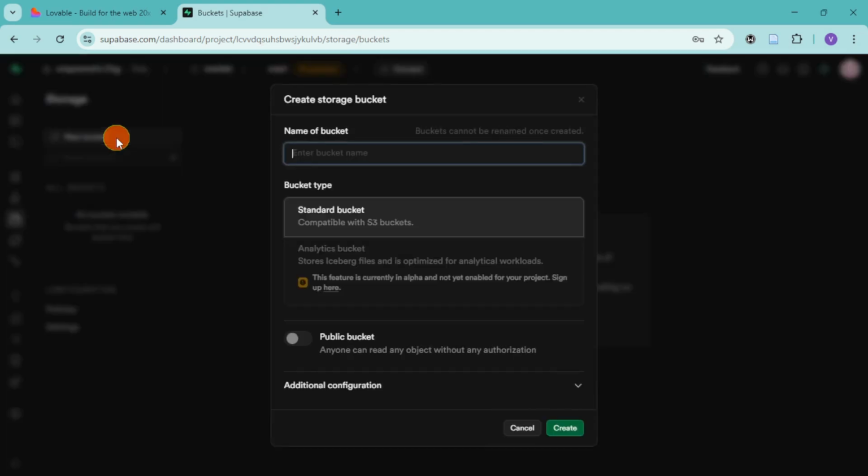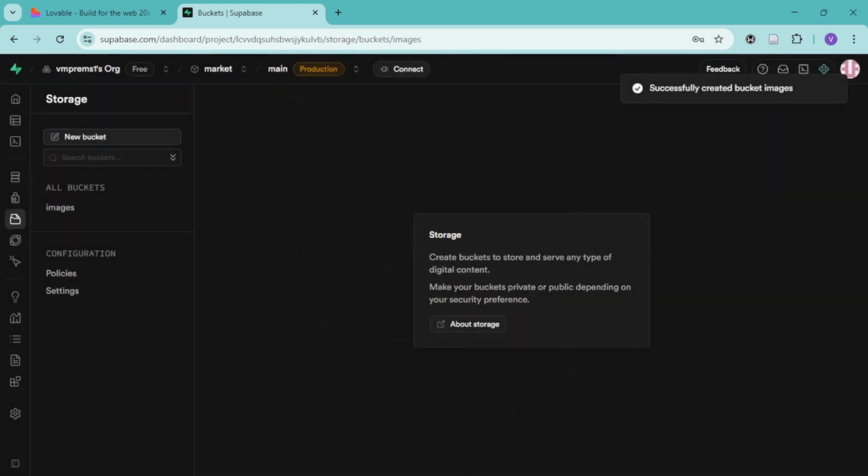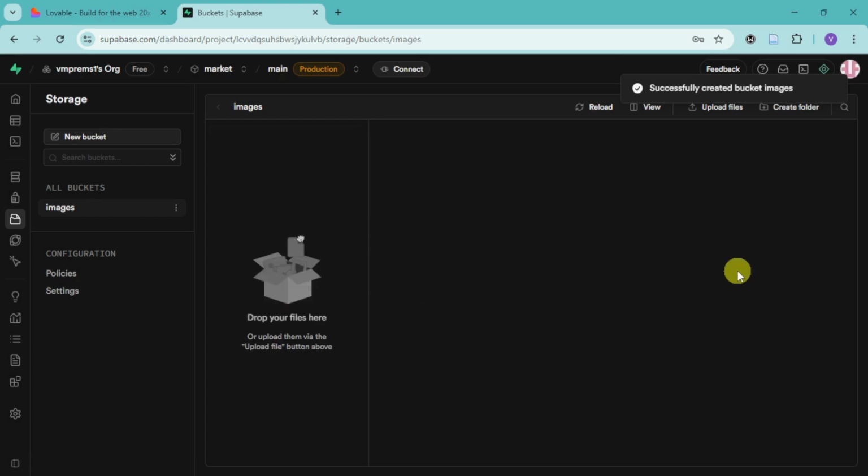Click onto this new bucket right here and then name your bucket. For example, let's name this images. Choosing here the bucket type, you can make it a public bucket if you want, and click onto this create. Once you have done that, it should be added right here.